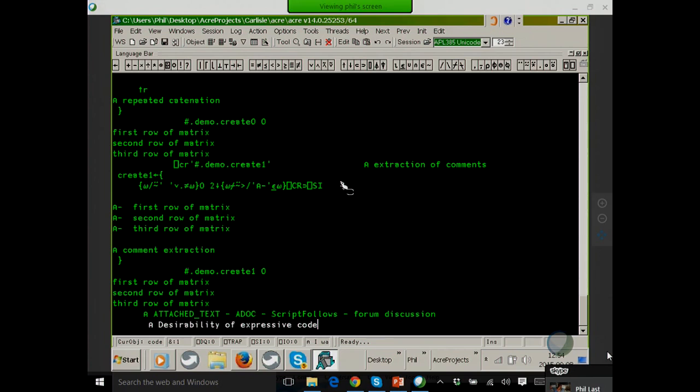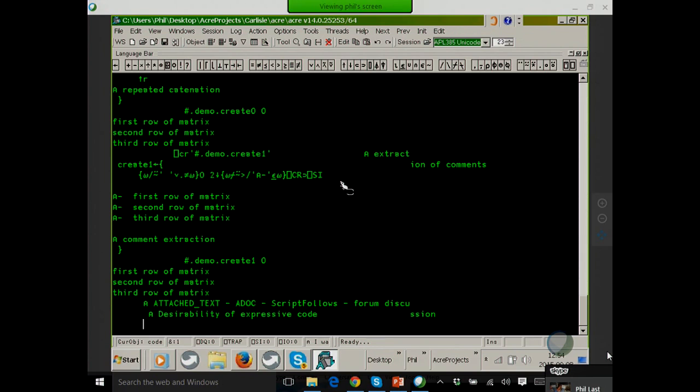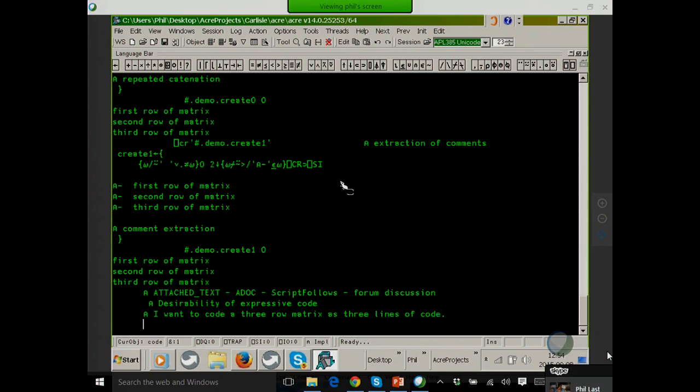So what all these show for me is the desirability of expressive code. If you want to create a 3-row matrix in code, you want to do it as 3 lines of code so you can see the 3 separate lines of the data. The implication is that we want a multi-line expression, and preferably without a function call because they just get in the way.